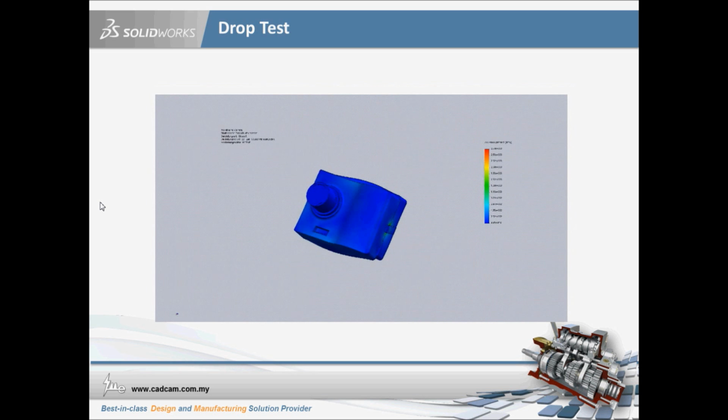This is also another example of a camera casing, because you want to study the hinge to make sure that when it drops, it's still strong enough to hold both casings together.